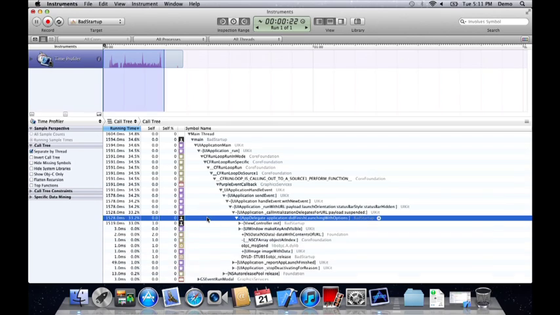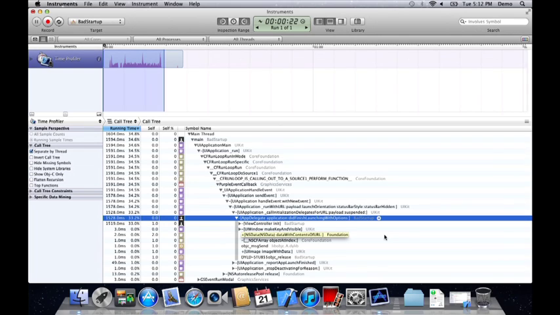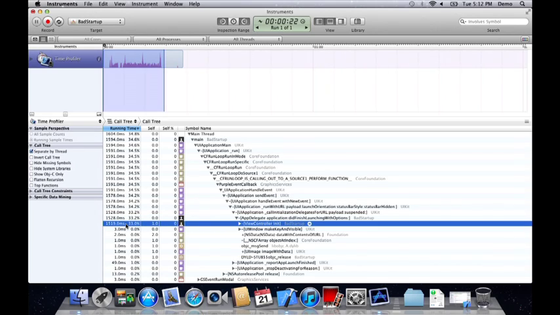Now, as we take a look at this menu, you can see that this is the first point that we actually delve into some additional code in our own application. We can see that our view controller's init function was responsible for about 33% of our total startup time. That's a large percentage, all things considered.